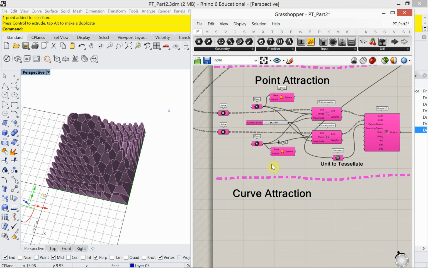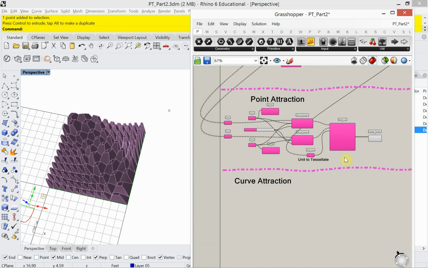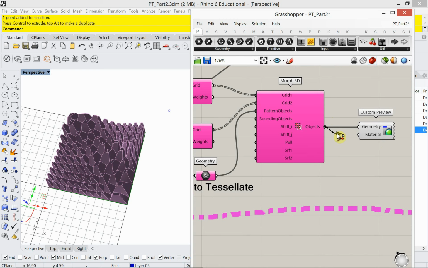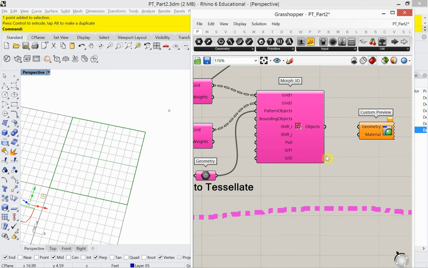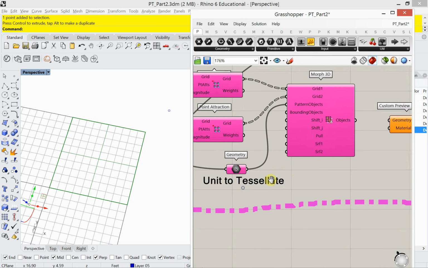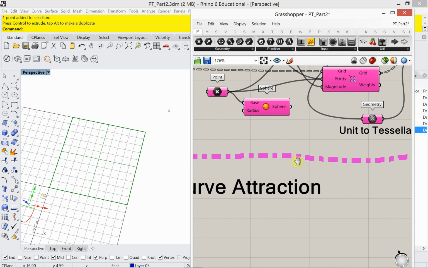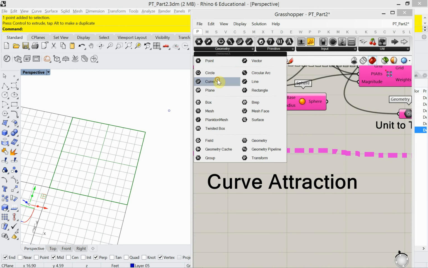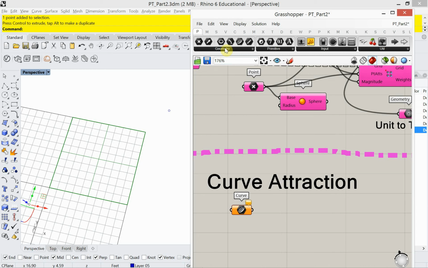Now instead of two points, I'm going to make two curves. So I'm going to hide everything above here, and that's all hidden already. I'm going to disconnect my geometry. Alright, I'm going to bring two curves in from Rhino, so I'm going to use my curve containers. I haven't drawn those curves yet, just getting these containers out.